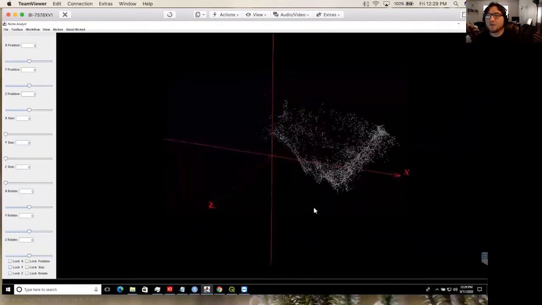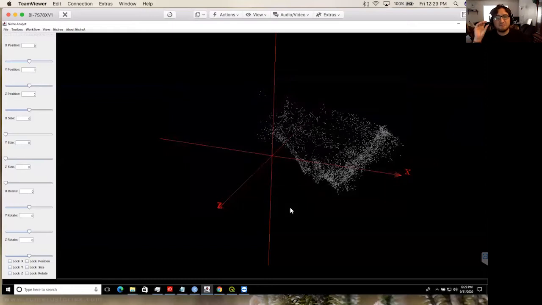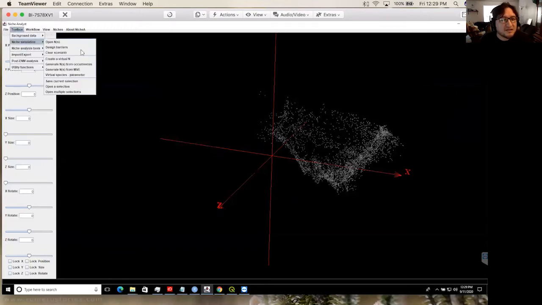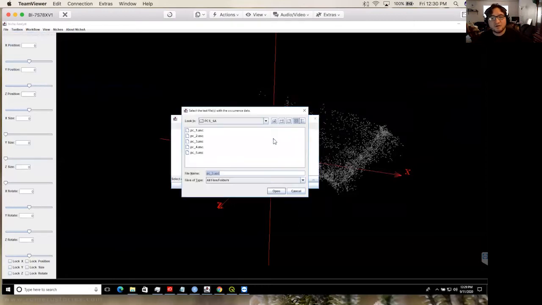So now we are going to create an ellipsoid and a convex hull based on points. These points represent localities where this particular species has been found. In order to do that, we go to Toolbox, then Niche Simulation, and then we create N from occurrences. So we click there, and then we go to the folder where we have our points.